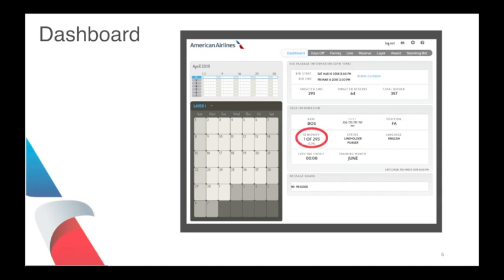Seniority represents your seniority within your status. So if your status this month is line holder, your seniority number is representative of where you are among line holders. If your status this month is reserve, that number represents your seniority among reserves. The status category will list your status as a line holder or reserve. It will also list any special qualifications you may hold, such as purser or speaker.